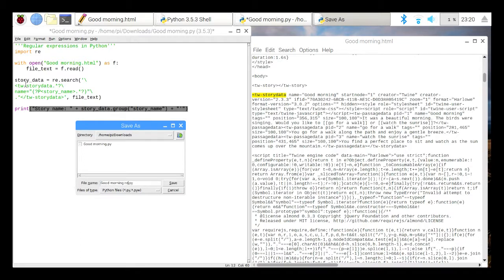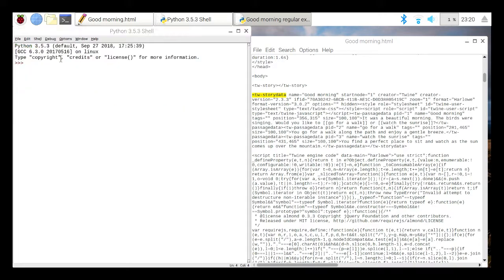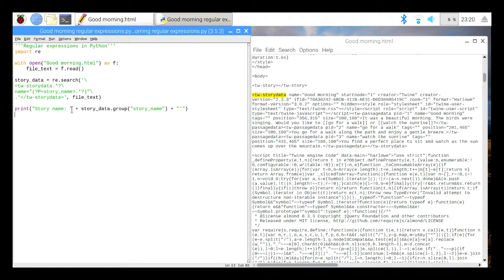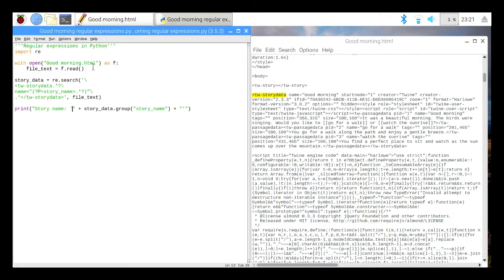To a different location. We'll call it good morning regular expressions. Okay, and now we're going to run this. So there we have the story name is good morning. Oh, and you see a single quote there, so I should include another single quote here just so that matches, and let's rerun that. Okay, story name is good morning. Excellent.